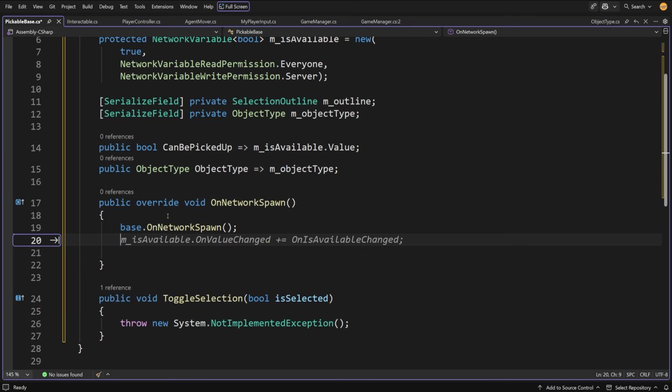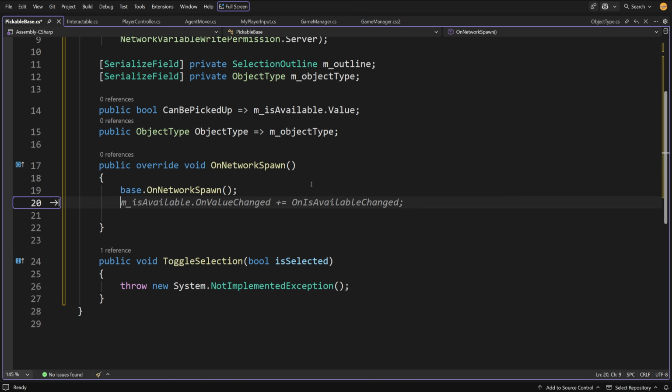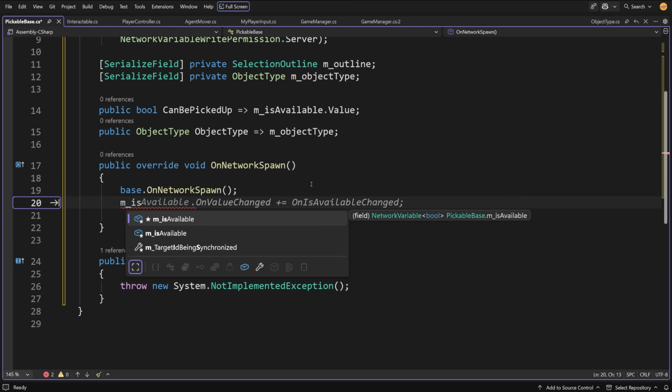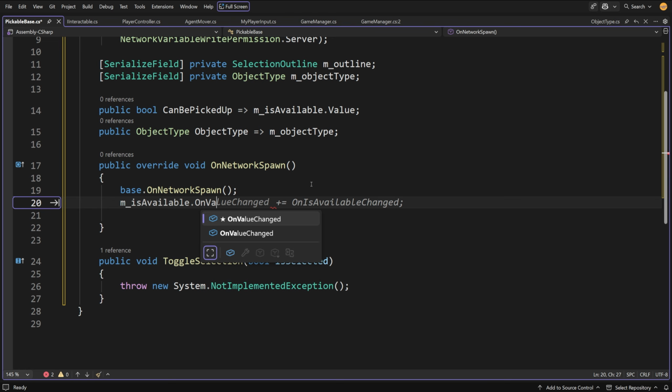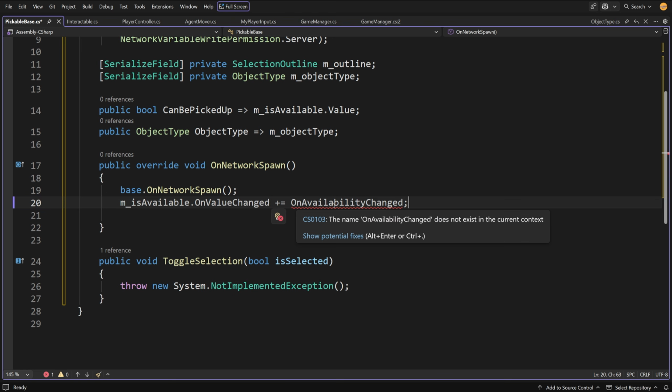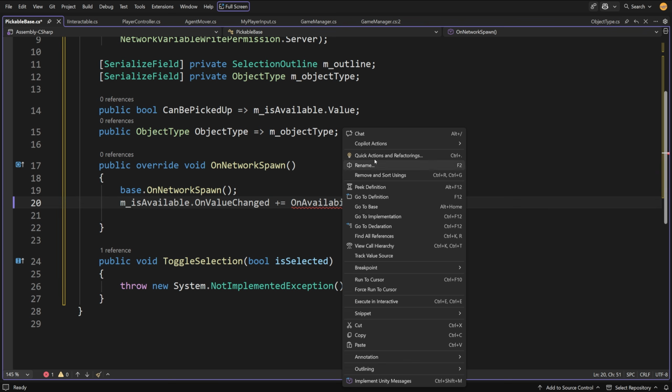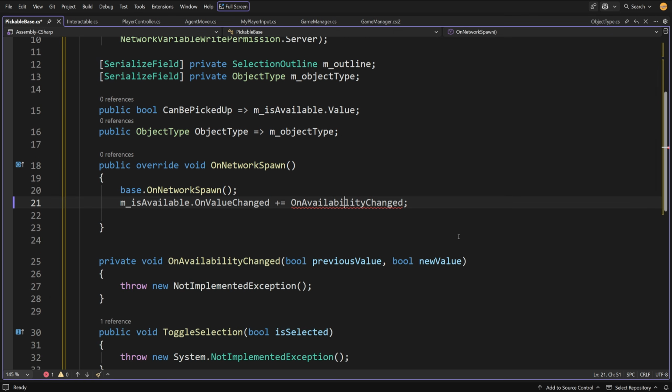And here we can type below the base.OnNetworkSpawn, m_isAvailable.OnValueChanged plus equals, and let's type OnAvailabilityChanged. This will be the name of our method. I'm going to right-click, quick action, and generate this method.